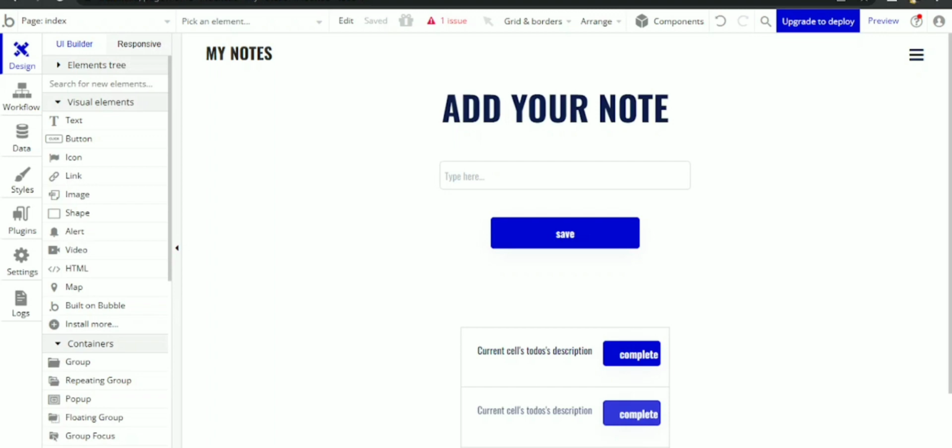So once you start building your application, you will first have to enter a unique name for the application, which here is My Notes, and you can even add plugins to your application. And as you can see on the screen, it is the editor window of Bubble.